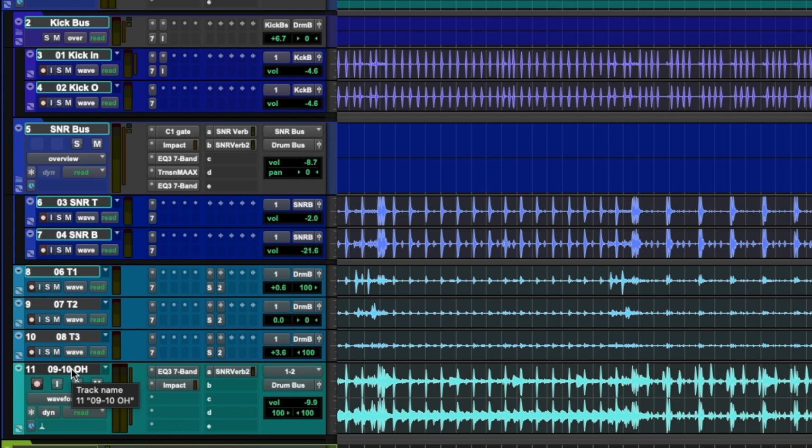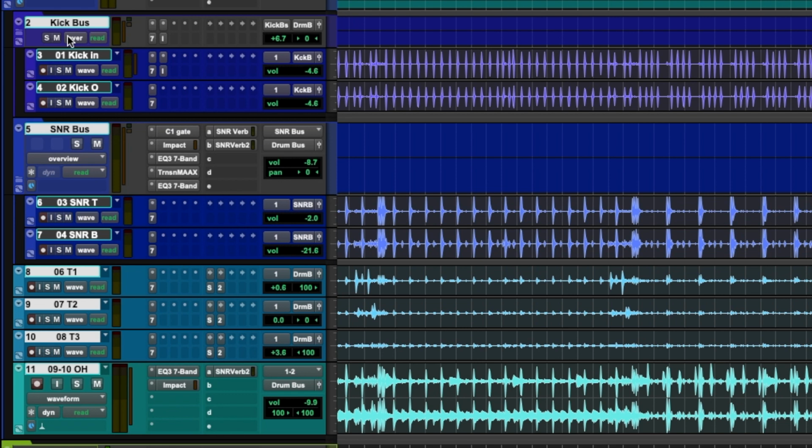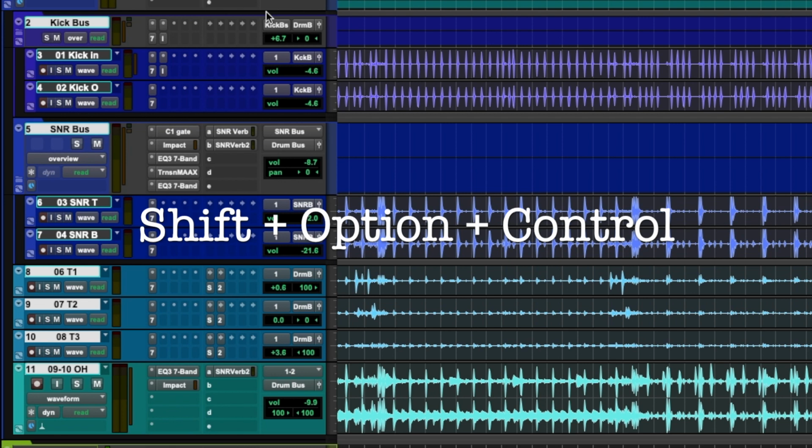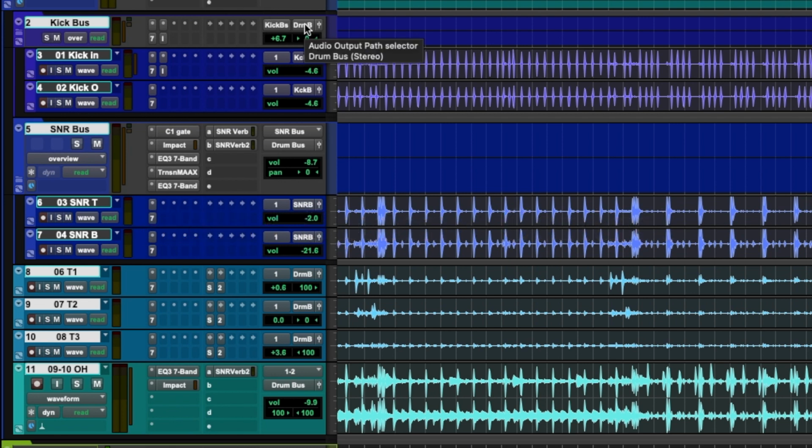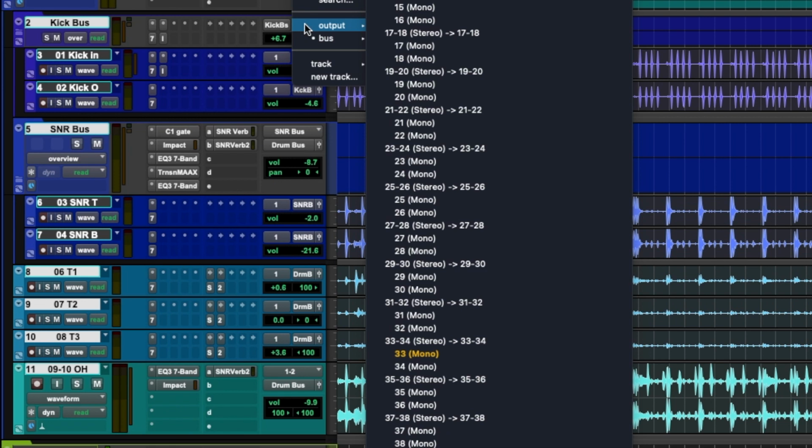The easiest way that I do it in this situation is to actually assign a multiple output of all of our drum tracks. So instead of them just going to the drum bus, they're going to go to the drum bus and output to the room mic bus. So to do that in Pro Tools, I just select the tracks that I want to route to that secondary drum room bus. And then I hold Shift Option, which is apply to all selected, and then Shift Option Control, which is add a second output to all that is selected.